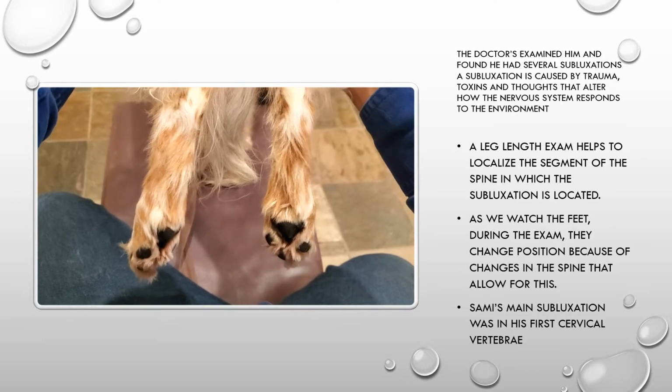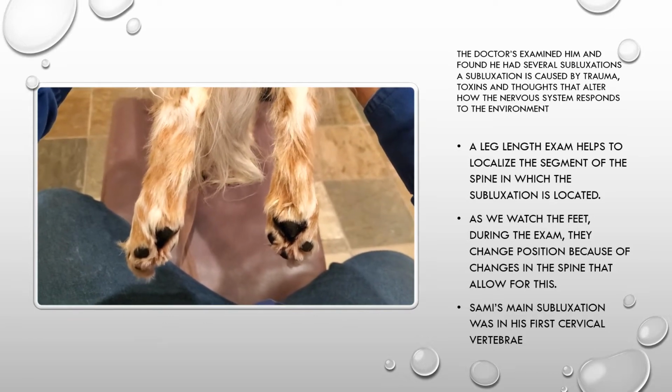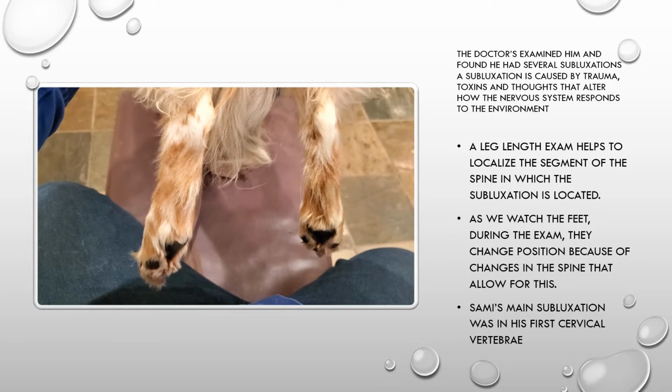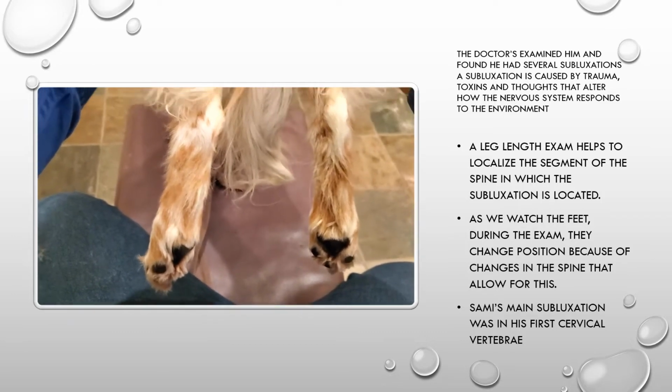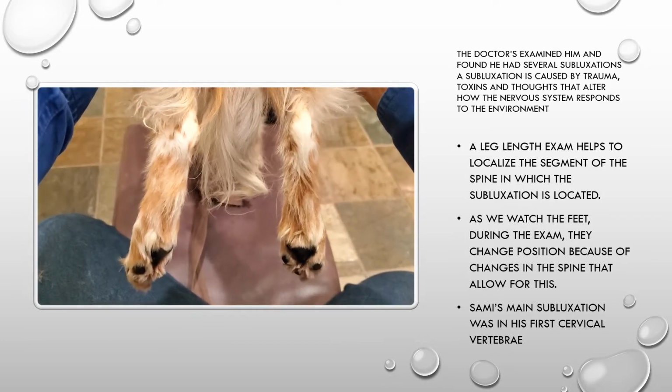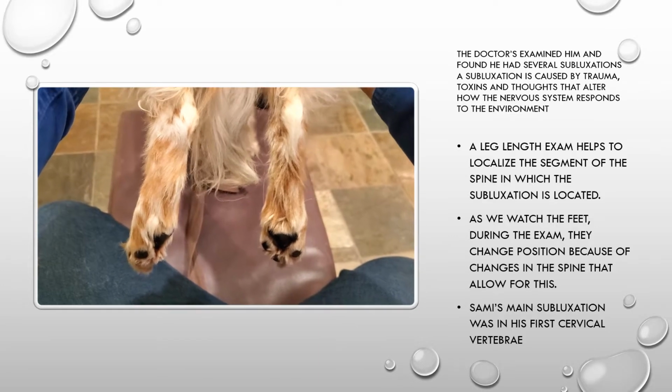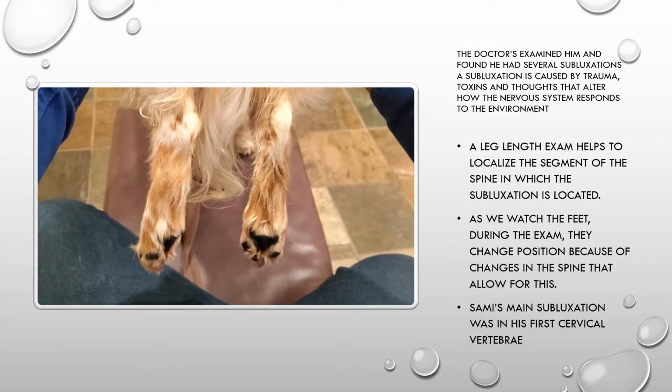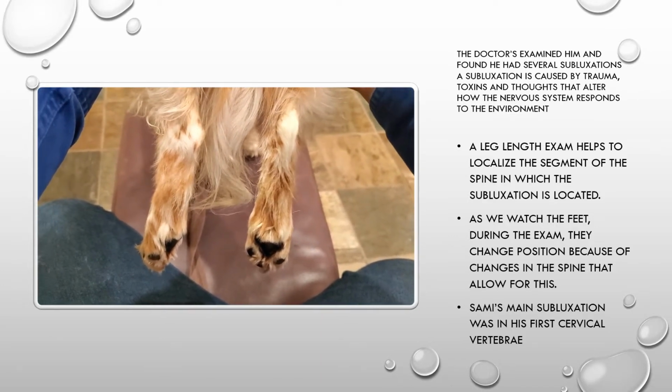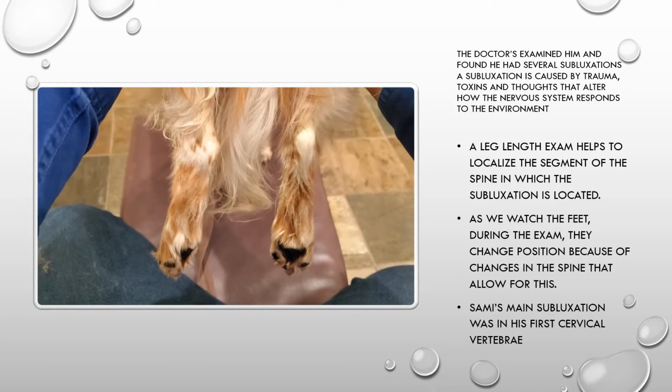So, right now, his right leg is shorter than his left. In this video, we can see that Sami's legs are not of equal length. And when we turn his head, they change length or size.